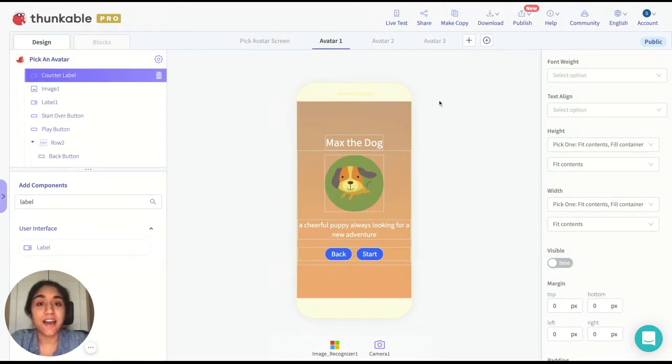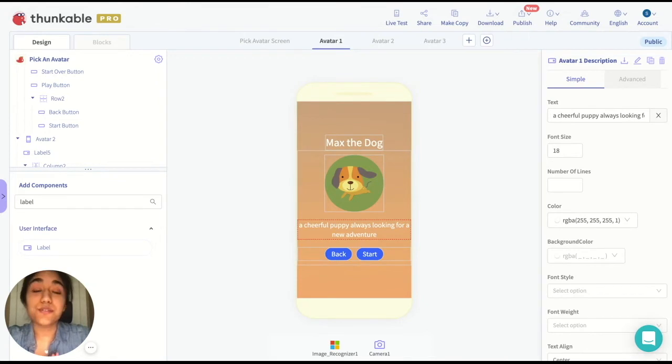So notice how we still have more components on this screen, but our screen looks like what it originally looked like when we only had the start and back button. That's the power of visibility. So those are the only new components that we needed to add. Remember that you have to add the exact same components to the Avatar 2 screen and the Avatar 3 screen. So I'm going to go do that right now.